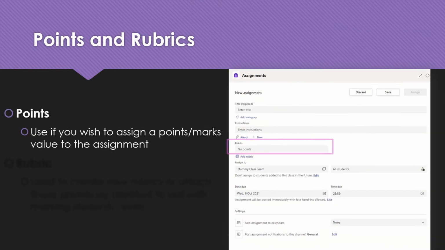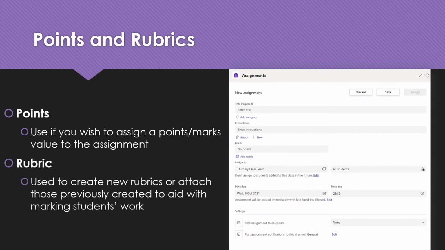You can also assign a points or marks value to an assignment. This is entirely optional. If you enter a value here, it will allow you to provide a numerical value when providing feedback to your students on their work. Selecting Add Rubric will allow you to create a new rubric or attach one you've used previously to help explain your expectations to students, as well as expediting the grading process. Rubrics will be covered in more detail in another video.